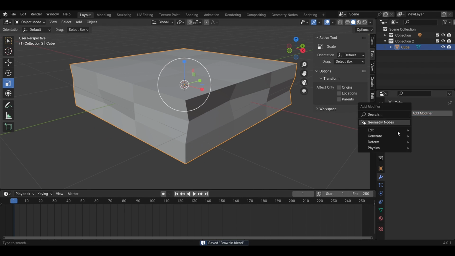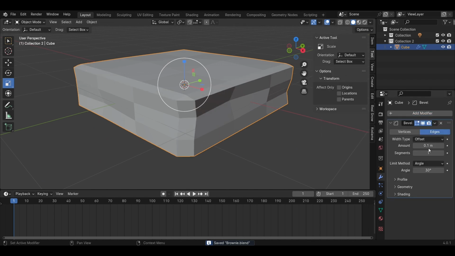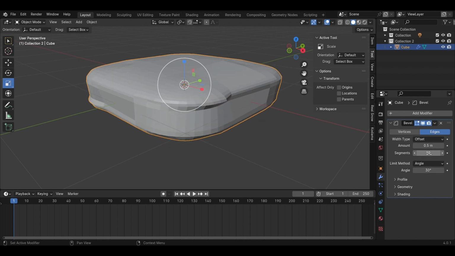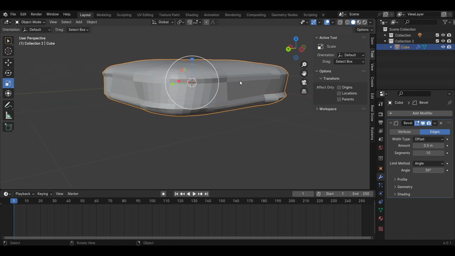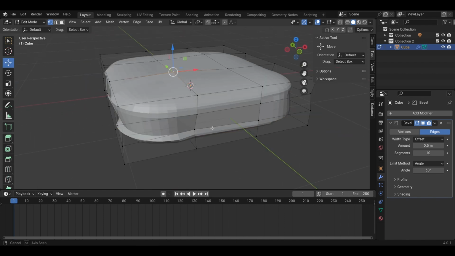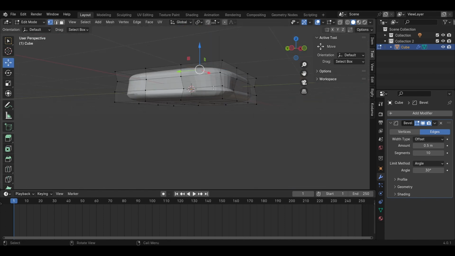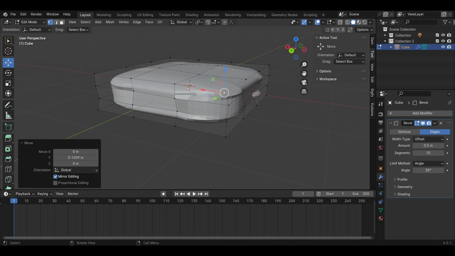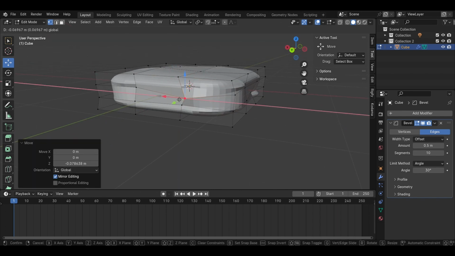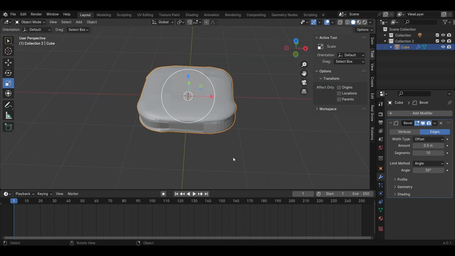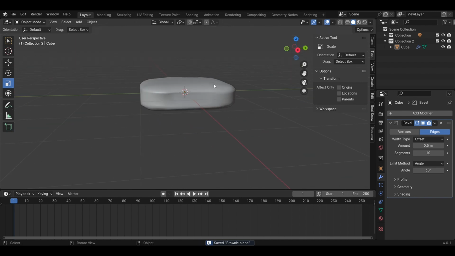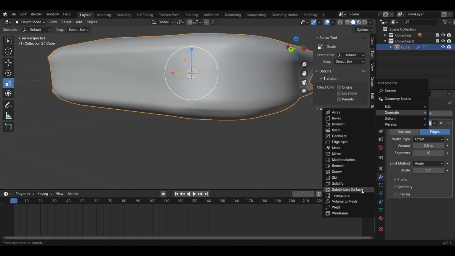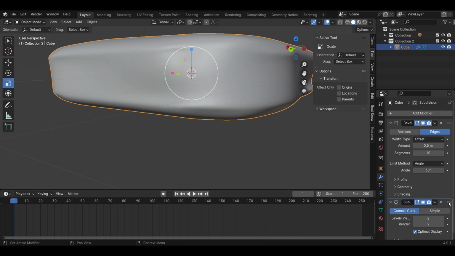Add the bevel modifier and adjust the values. Tap to edit mode and adjust some points to adjust the shape of the cake. Add the subdivision surface modifier.